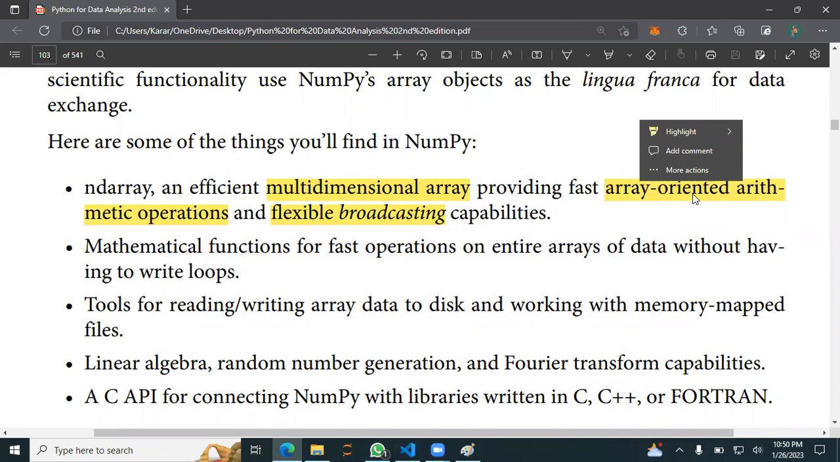If you are trying to do arithmetic operations like division, addition, multiplication, or taking the mean and standard deviation, you can do that on the whole array. That's what they mean by this point.